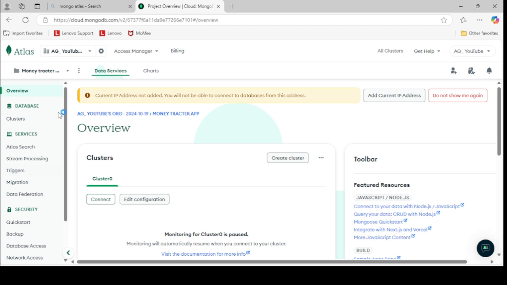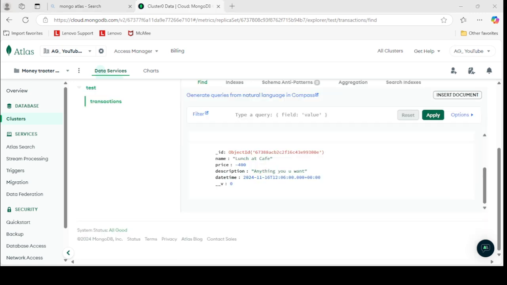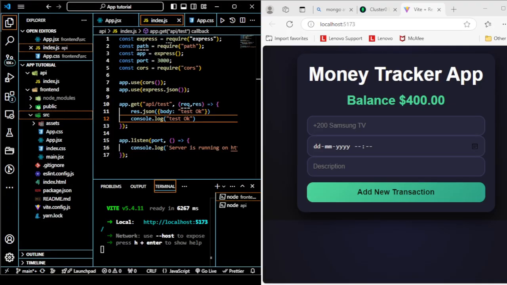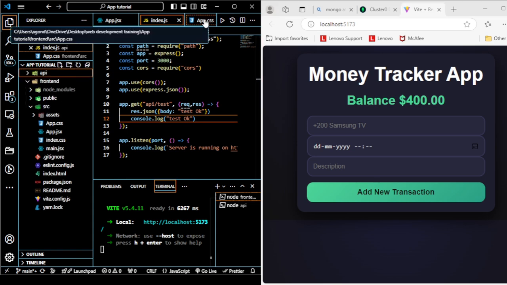It will first of all give the normal part as an ID, name, price, description, and date time, and similarly with other data. So let's start by creating the backend part of it.